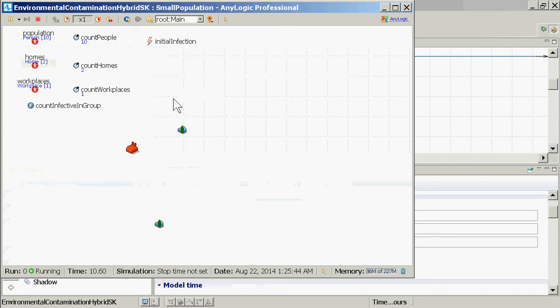Yeah, finish. I just need to put different. So you want 10 people, 2 homes, 1 workplace. Yeah. Okay, so we want to run this. Yep, it's working. Okay, good.